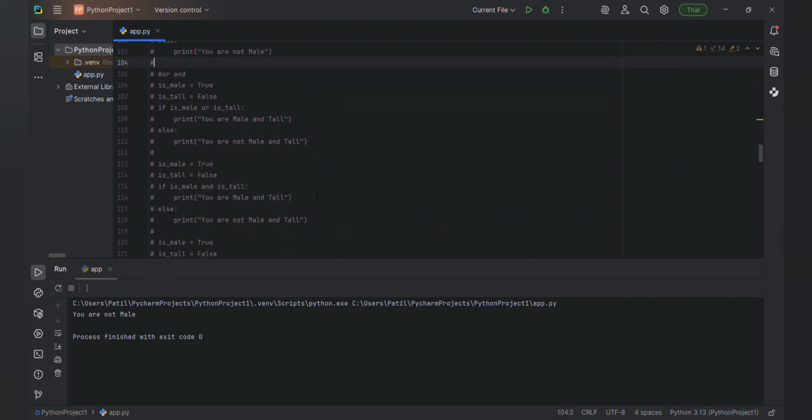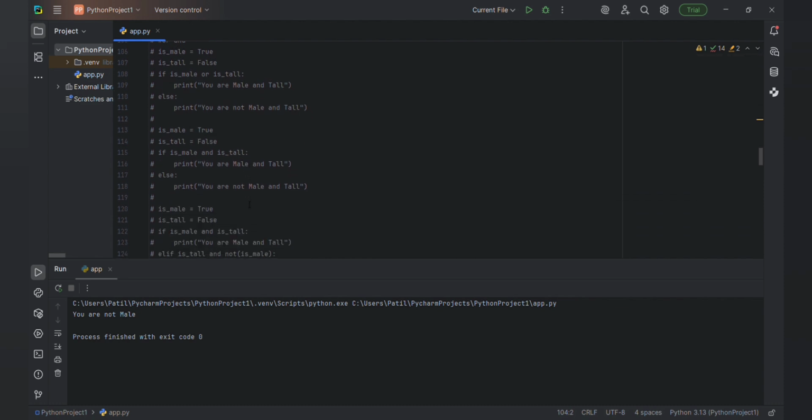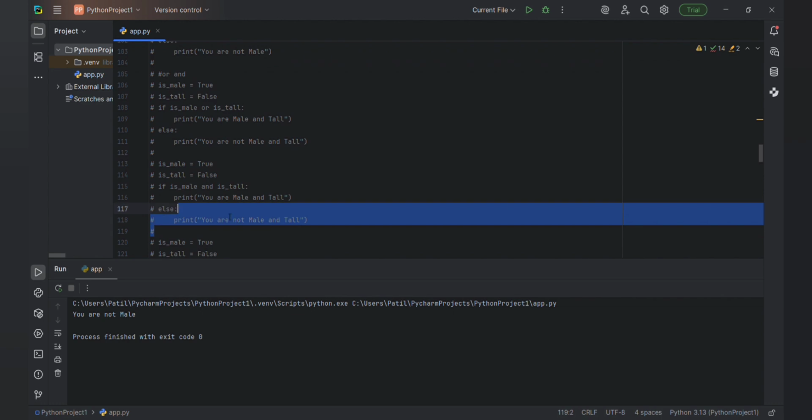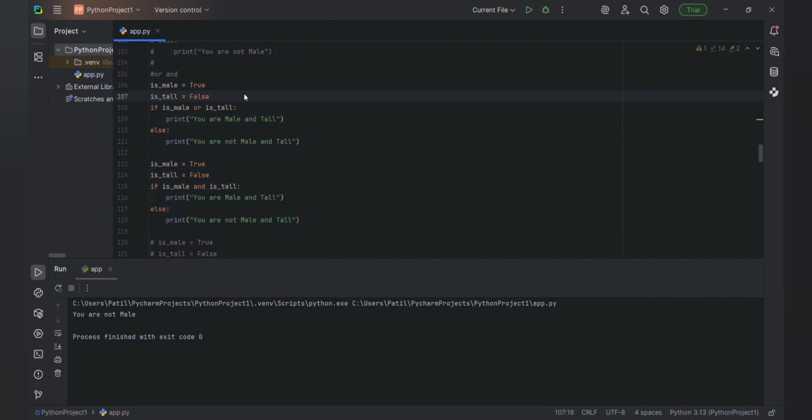So the next one is or. In an if statement we are using or and and. I will tell you the difference, because in interviews they ask the difference between or and and. The difference between or and and is, in and, if both are true, then only it is true, or else it is false. If one of the things is false, it will be false. But in the or case, if one of the things is true, it will print true. First, see here, is male, is tall.